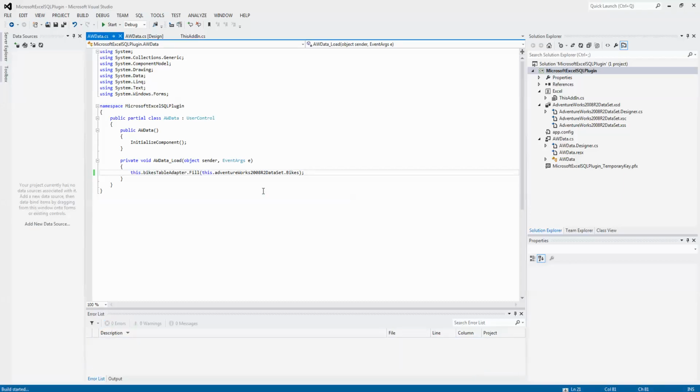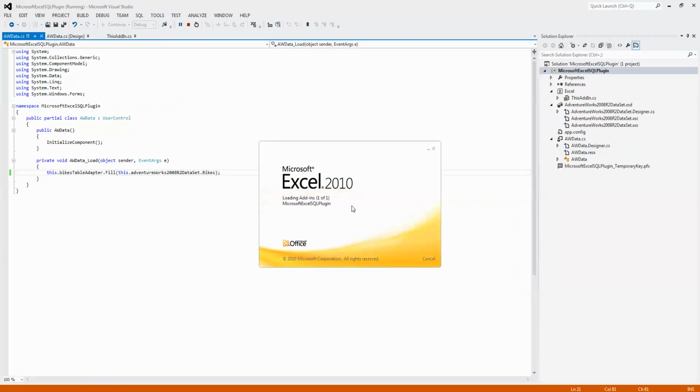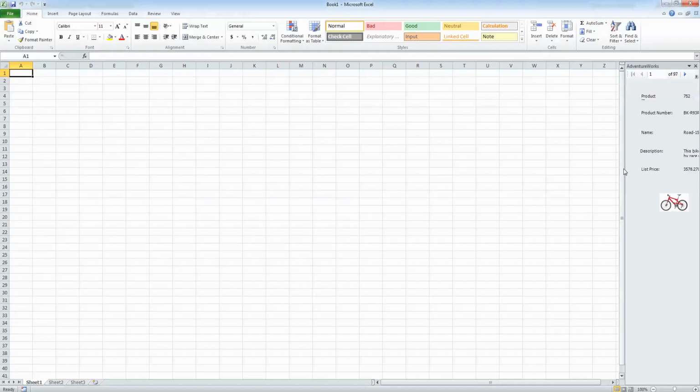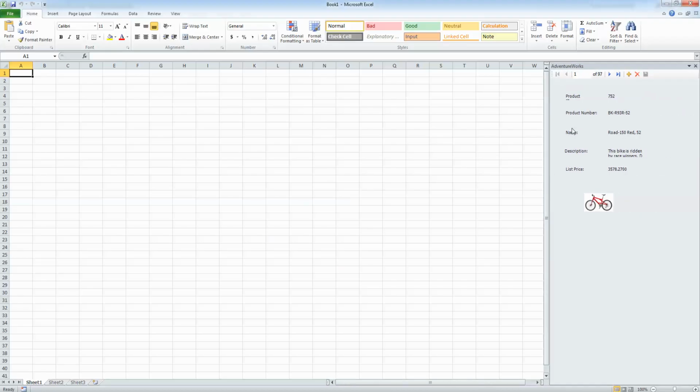Build it again. Make sure your Excel plugin is loaded up and your custom task pane is loaded with data now. Yeah, it's getting loaded now. You can see the product number, product 752, product number BK-R93R, name Road 150, description, list price, and the thumbnail photo as well. You can click on next, 2, 3, it's getting changed.